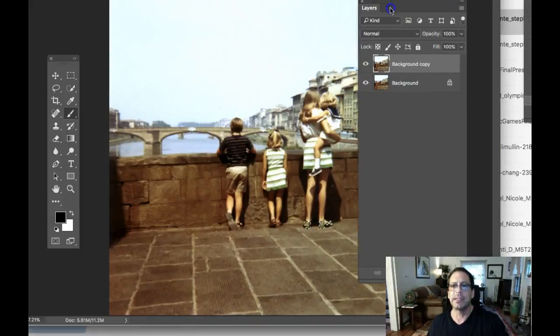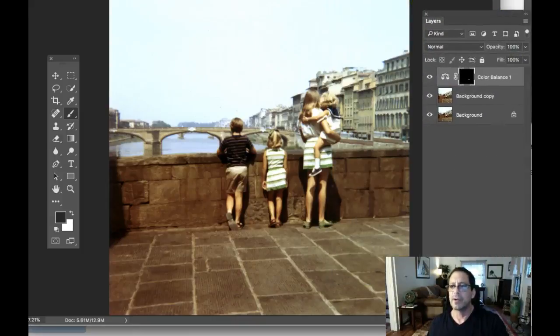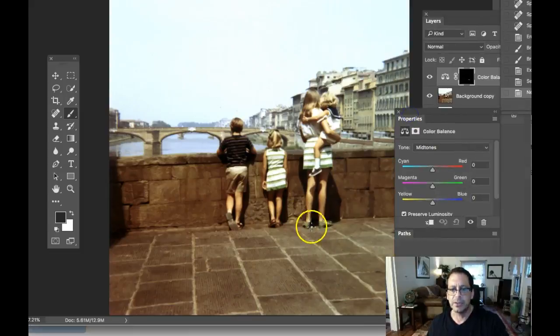At this point, I can take my layers and I can just add an adjustment layer right there. And let's go to color balance. Okay, there's the mask, and what I can do right now is just go right to my properties for color balance and watch the shoes. See how they change color? Pretty cool, huh? Very cool.